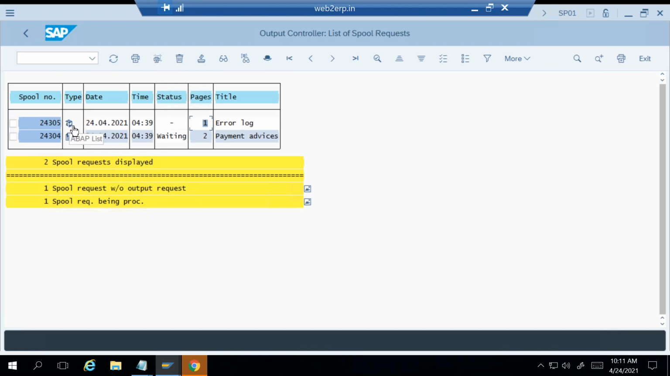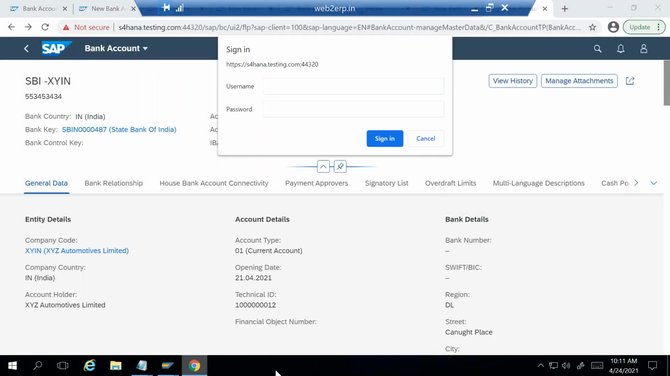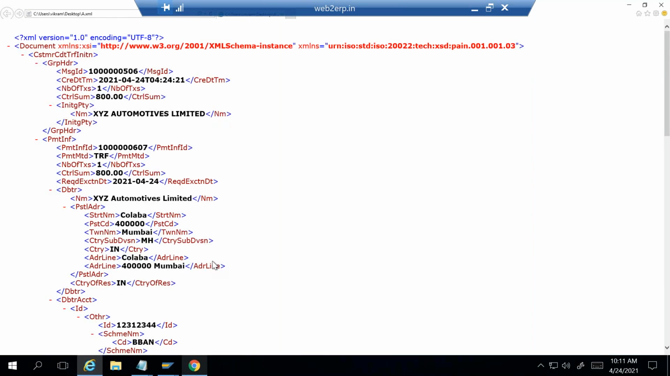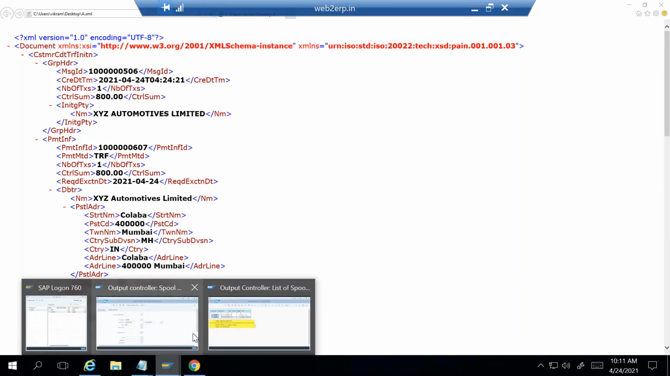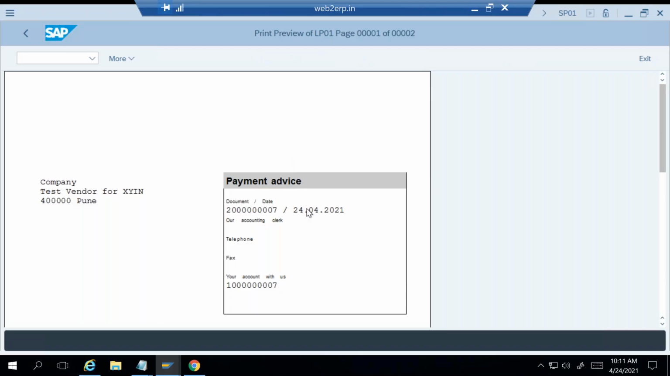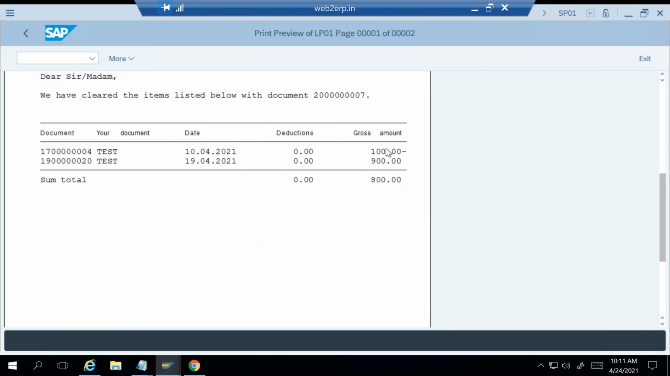Now you can see system has generated a payment advice, and using the old program, system also tried to generate the bank file. Bank file we already saw how it is created, the XML file which I showed you. If you remember, the bank file is already downloaded on our desktop. This is a file which will be sent to the bank. Now I'll show you which file you will be sending to the vendor. If you click on this, this is a payment advice that you are going to send to the vendor. You can see this is your vendor number, payment advice. You are telling the vendor that we have made the payment using this document, and we have cleared these 2 line items in our books.